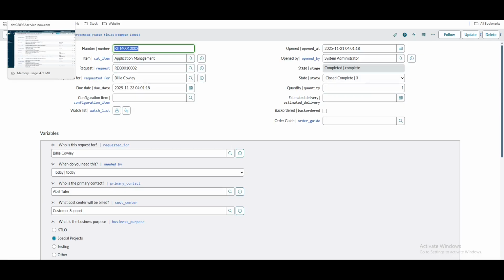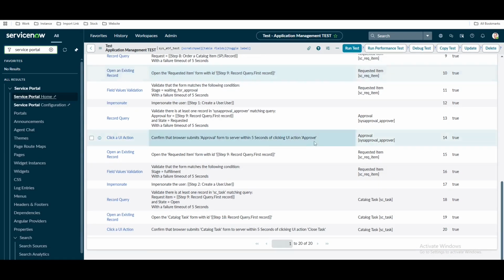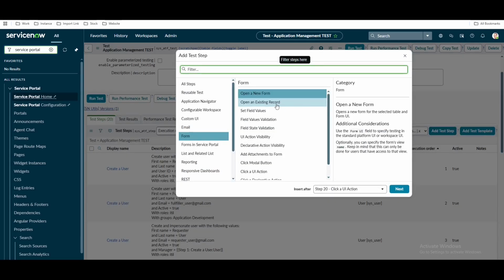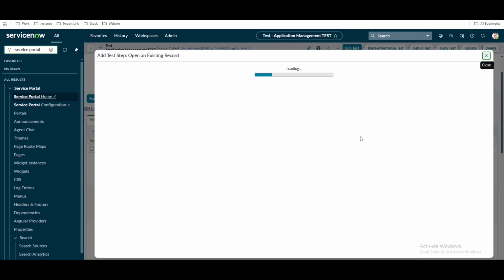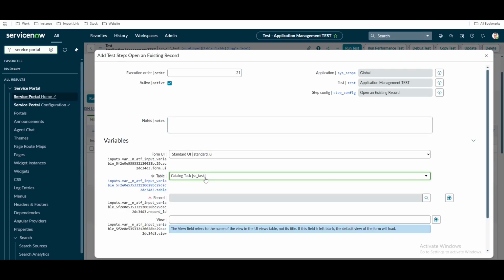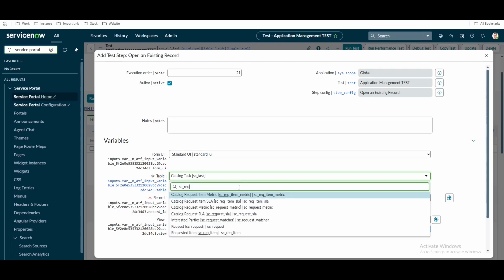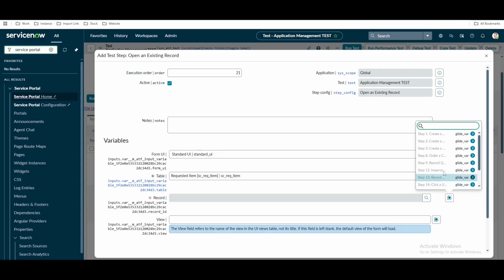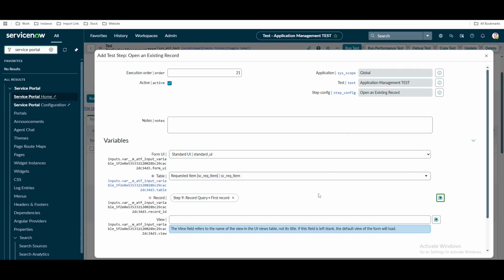To do that, you need to again open the existing record. So we'll click that add test step, open existing record, click next, change the table from SC task to SC REQ item table. And then record, it will be step number 9 where we query that. We'll go and then record, open that.